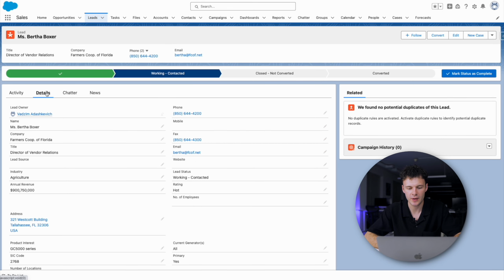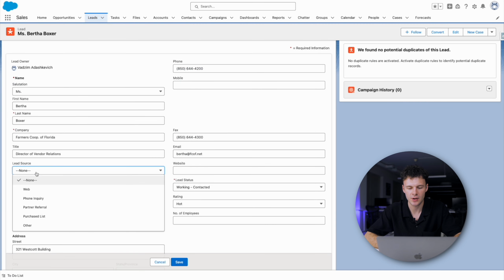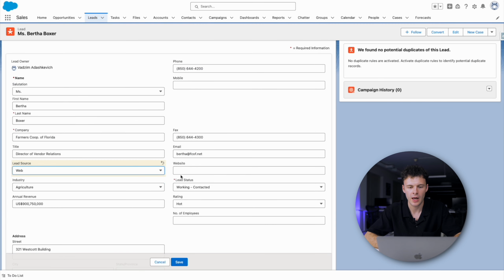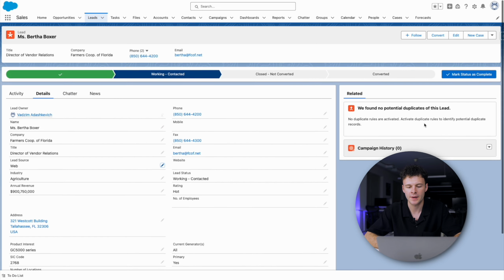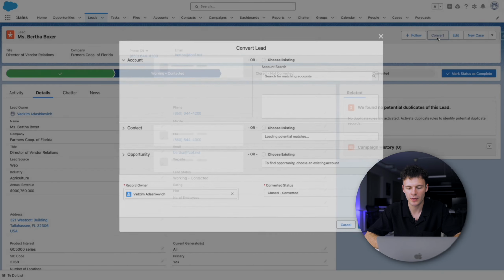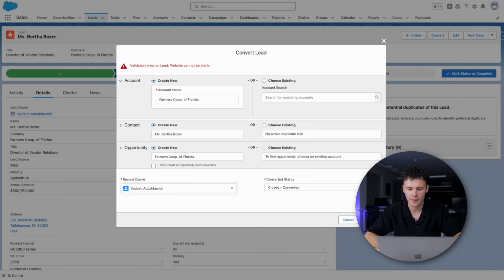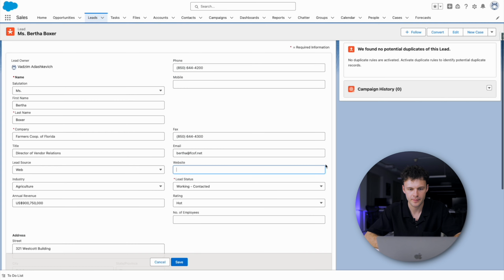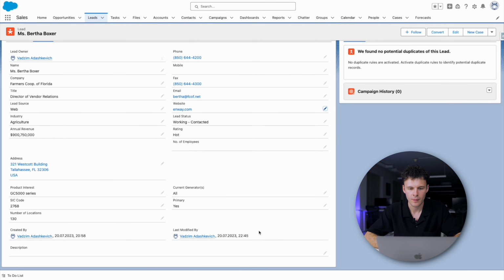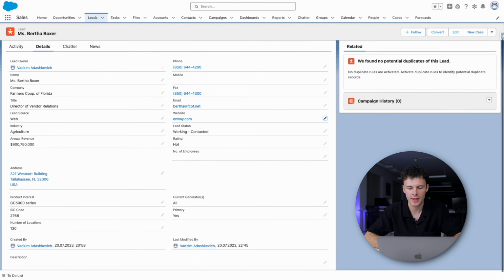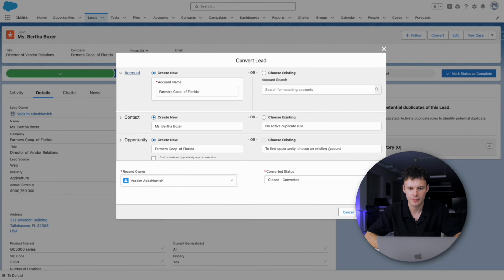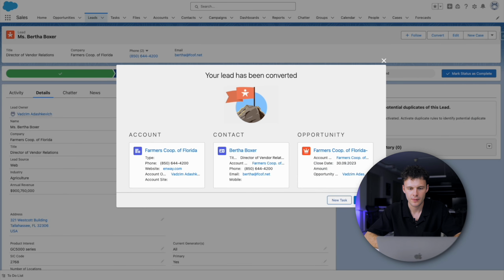I open the lead record and select Web in the lead source field. However, I will leave the website name blank. Then I save it. And now, let's convert it by clicking on the Convert button. Well, here's our validation rule violation. Now I have to enter the website name. Now I click Save and try to convert the lead one more time. Success!